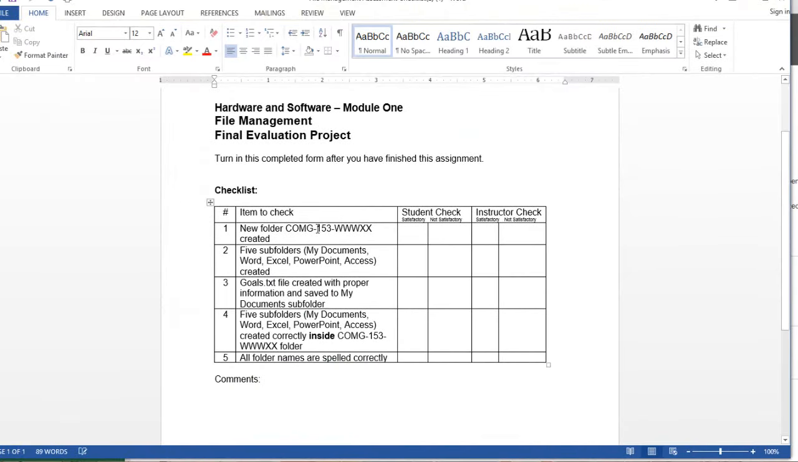Look here, it says new folder created. If you did, just put an X. You have to put these. 5 subfolders created, yes. This created, yes. This created, yes. And this created, yes. So then you'll be done with everything.